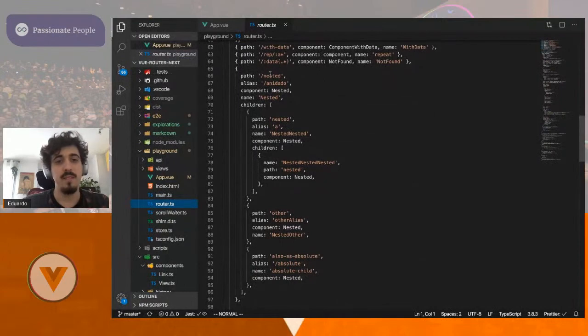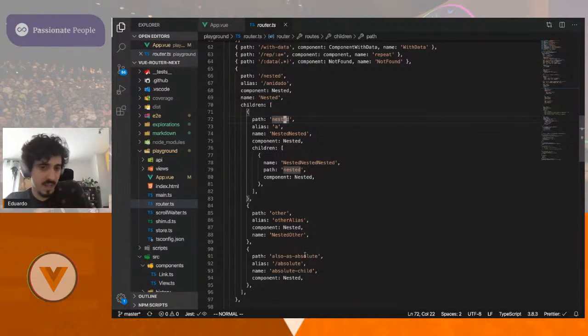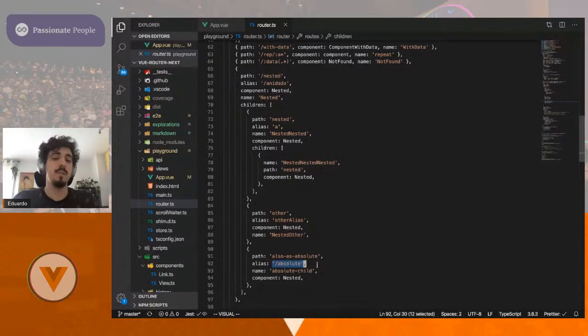Here we have a path, and then we have an alias, and then we have another path with another alias, and inside we have another path, and other paths inside, and they all have different aliases. Some of them also have an absolute URL, which means that the URL, instead of having slash nested, they just have slash absolute.